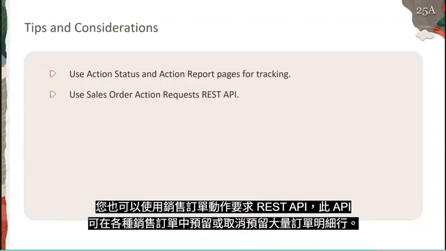If the request status in the action report indicates success, then for a successful reserve action, Oracle Inventory Management successfully reserves and updates the order line. For a successful unreserve action, Inventory Management successfully cancels the reservation and the order line is no longer reserved. For unsuccessful requests, that is, error status, the errors encountered are displayed in the action report.